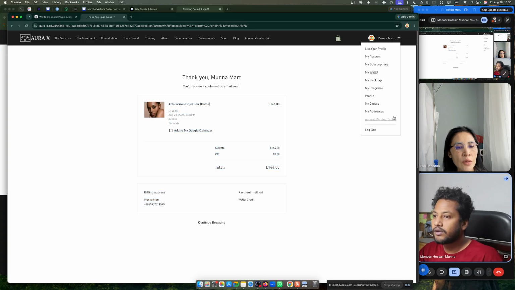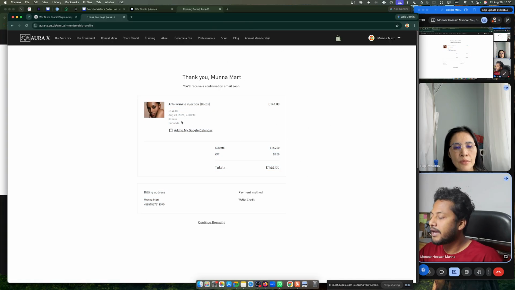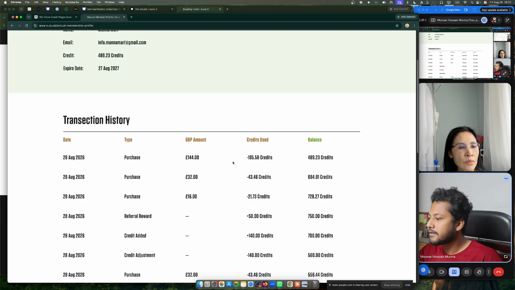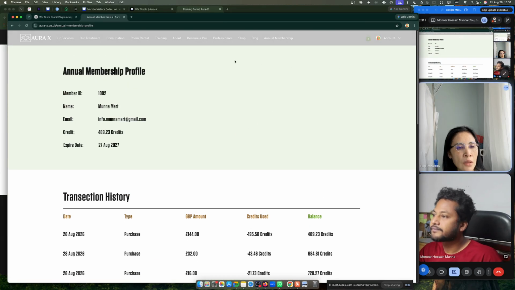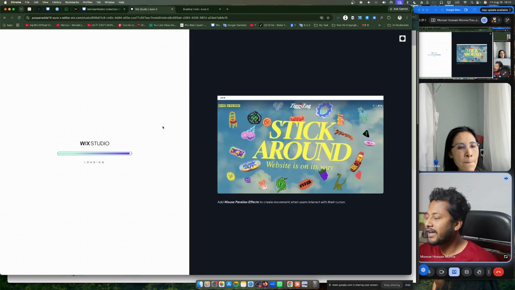And now if I go under my account, I can see where I am using my credits. You can see 144 GBP I just purchased on the website, and it took 195 credits from my account, and now I have 89 credits available. So they can see everything from here. Okay, and let me show you the code that I have done.